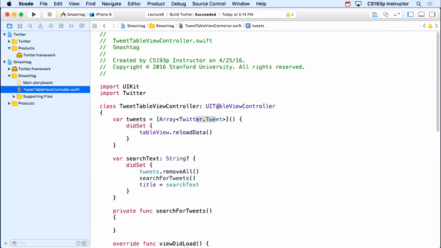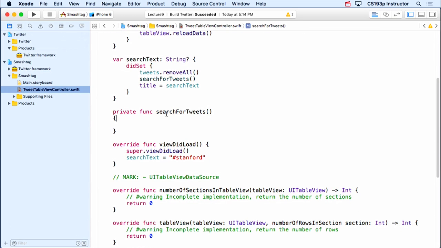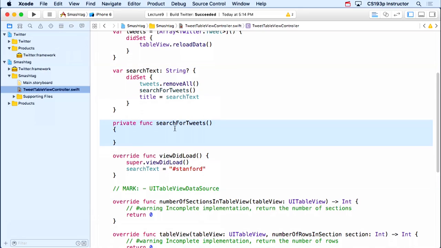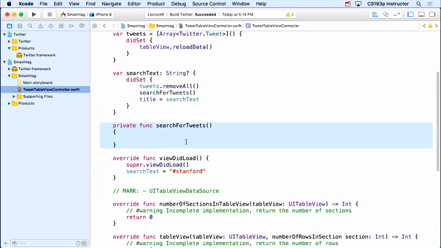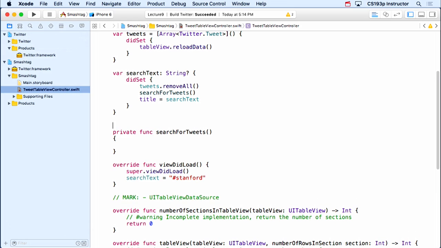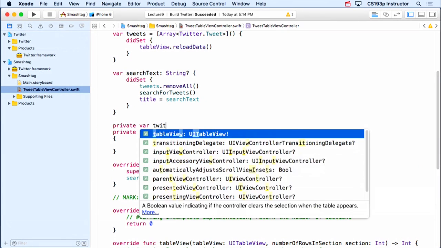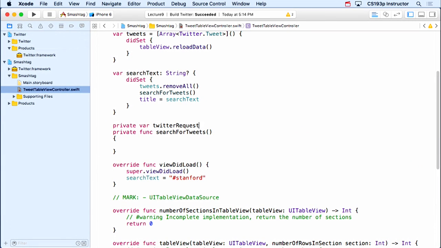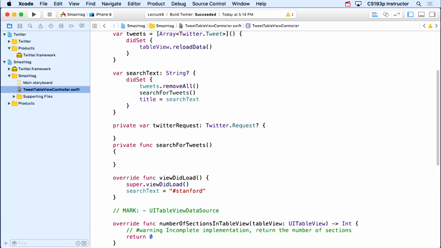All right, back here. We're in our tweets. Let's get to the heart of this, which is this guy, search for tweets. That's the thing that's going to use the Twitter framework to search for tweets. So how's this thing going to do what it does? Well, I'm going to create a little private var, which I'm going to call my Twitter request. It's going to be of type Twitter request, okay? And it's going to be computed, and this is just going to be a little var, which is the request I want to make.